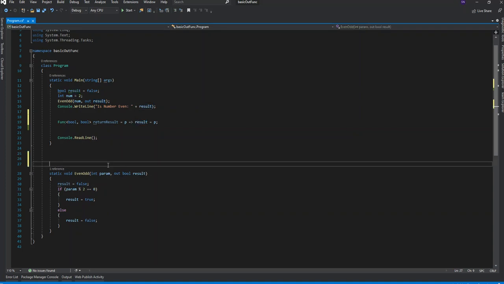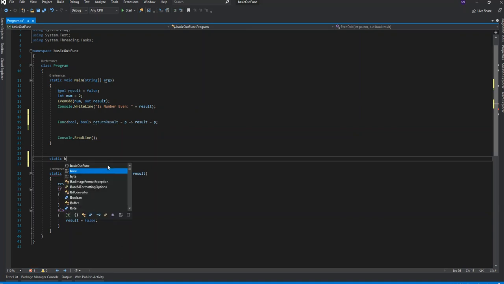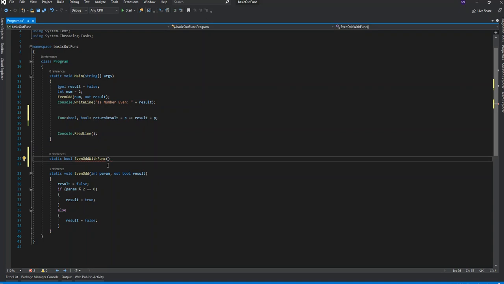Now moving further, let me create a function, bool even odd with func. For the sake of naming the function, I am naming it even odd with bool. The signature will be the same as this, but instead of accepting the out argument, it accepts a param. It will accept a func, so its type will be bool.